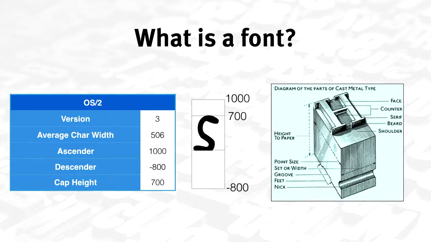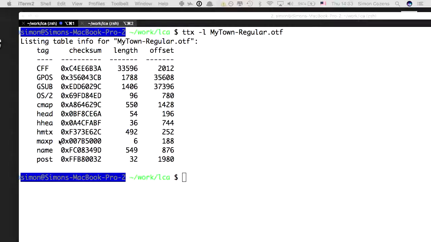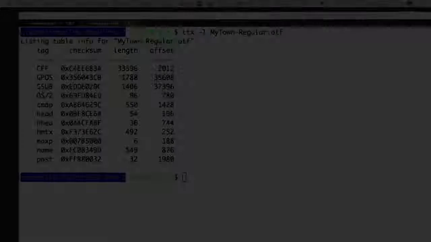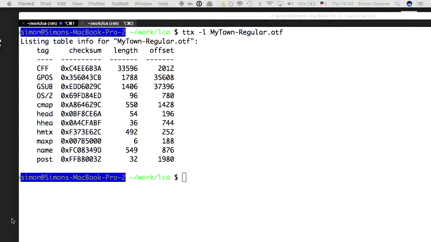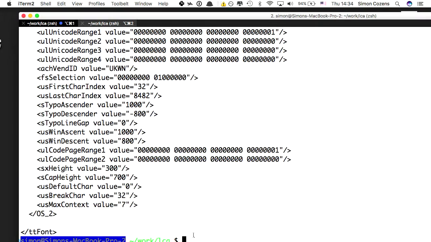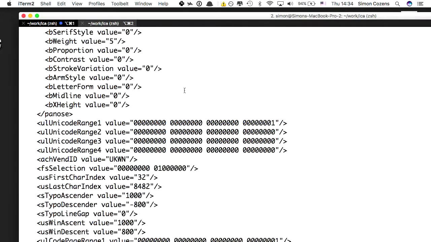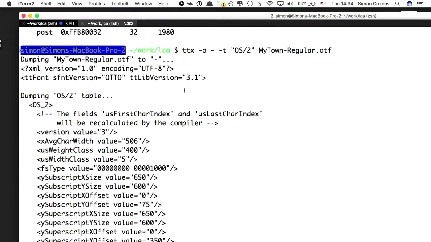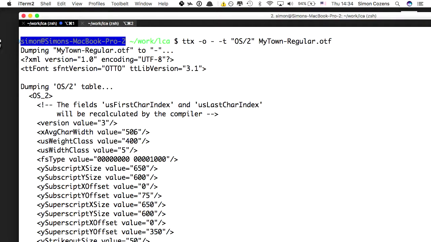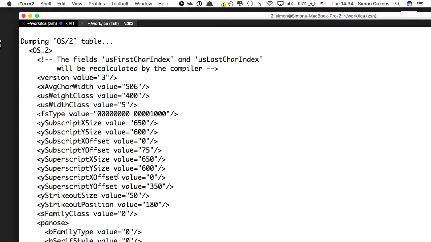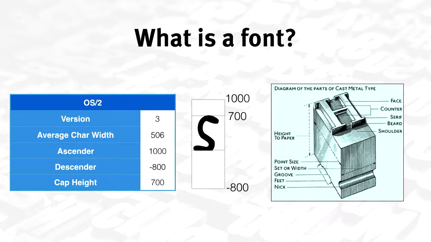So, let's start with this OS2 table. In fact, we're going to dump that one out in TTX as well, just for you to have a look at. So TTX allows us to say output to standard output, have a look at table OS2, that's O-S-two, and there it is. Here's a bunch of data from inside that font. If we have a look at the top of it, there's some things like the average character width, the subscript size, and so this is some global metrics data, how big things are in the font. And if you know how big things are in the font, you can start to lay things out.